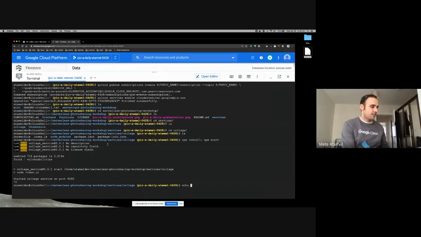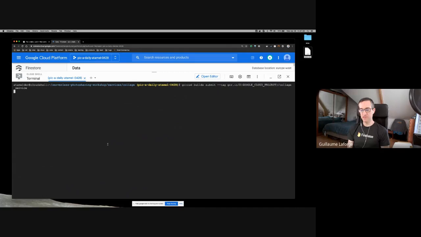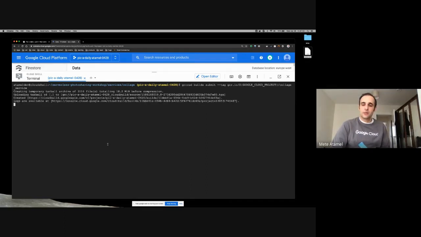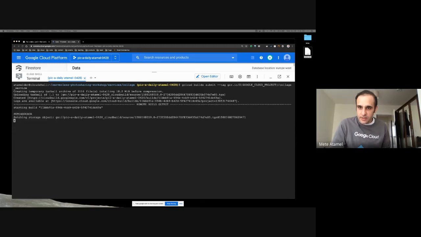And actually, let me double check that Google Cloud Project is set, because sometimes it is not set. I couldn't figure out when it's set and when it's not set. But it always pays to double check. It's a mystery. So this will upload things to the cloud, and it will build using Google Cloud Build and save it to Container Registry. So let's wait for that to happen. In the meantime, if you have any questions, please let us know.